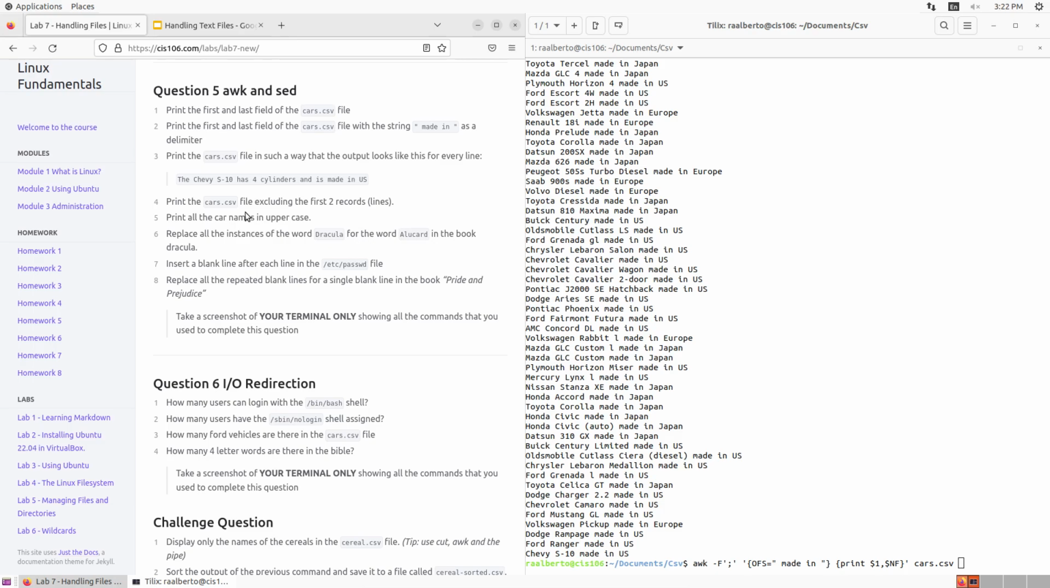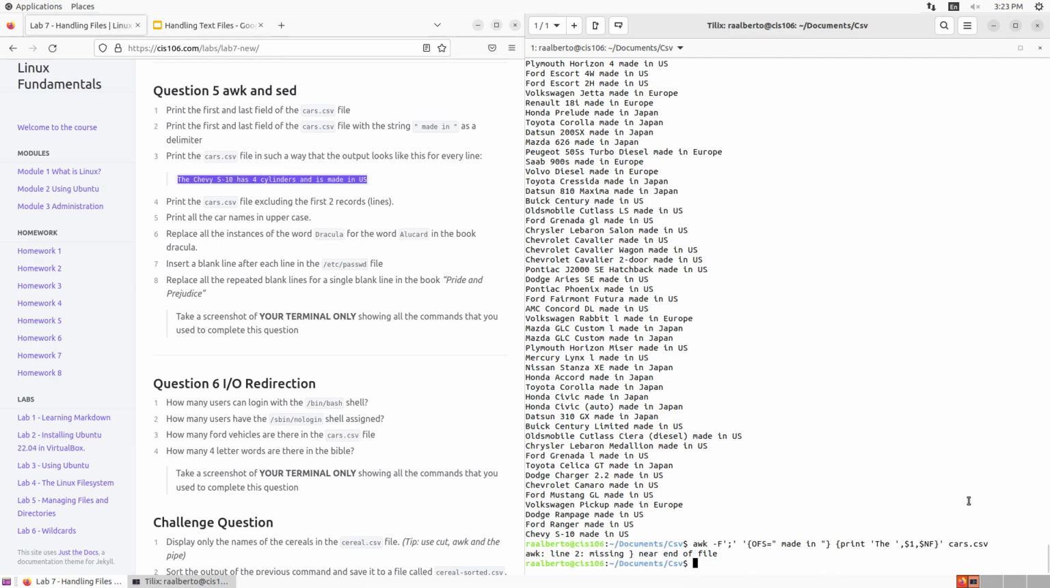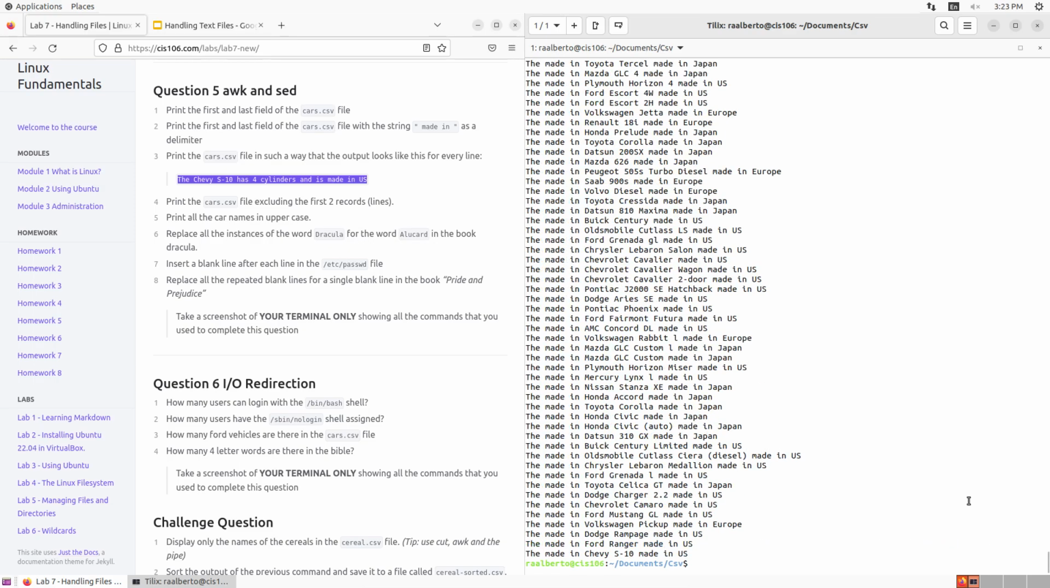Now we're gonna print the cars.csv file in such a way that the output looks like this. Now we have something already similar to this, right? The only problem is that, let's say that we put the word "the" here, because maybe that's the only thing we need. So we got "the", comma, enter. Oops, double quotes here. My apologies, double quotes there. Enter. So notice that it sort of works, because it puts the word "the" in the beginning, but it also puts a field separator here. So it doesn't quite work.